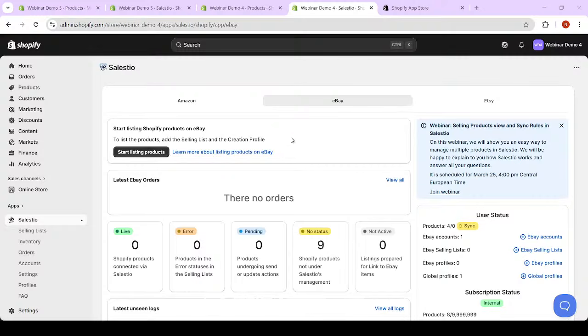We will discuss how to use the selling product view in Celestio. This is an alternative view for the selling lists, and today we will discuss everything related to it: how to set up products, how to set up product rules, and how to send products to Amazon and eBay. We will use Amazon and eBay, but of course products can be sent the same way to Etsy.